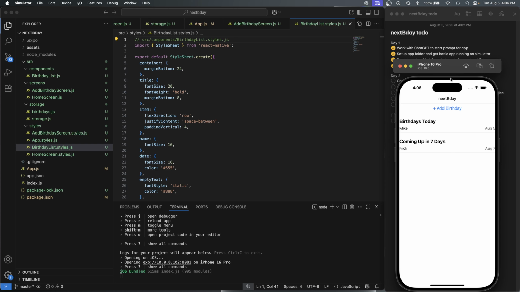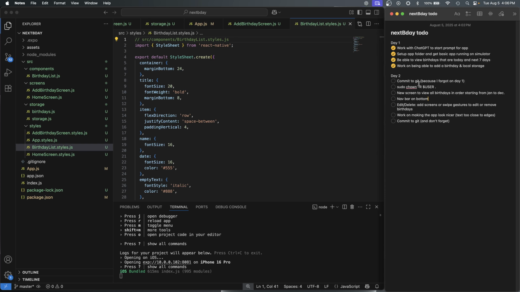So again, if we go back here, you can see a list of things I want to work on today and show you guys. So one of the first things I forgot on day one is to commit my changes. So what this means is basically I want to save what I've currently done and the current progress I have. So the way to do that is by using something called Git. It's something called version control. You can look into it if you want.